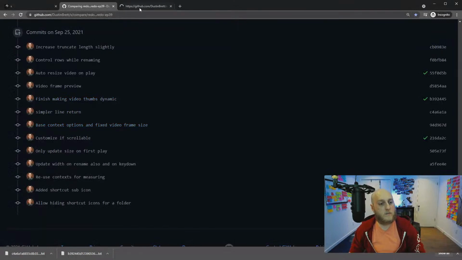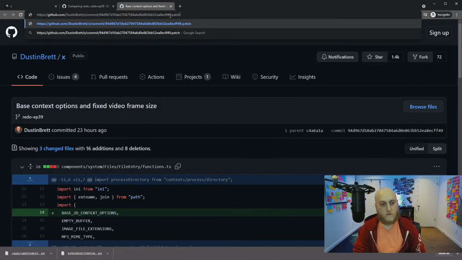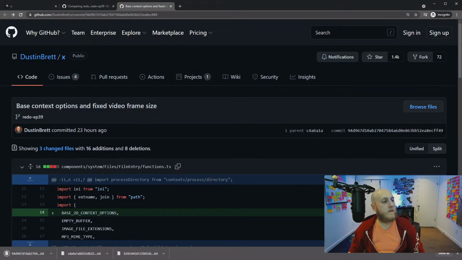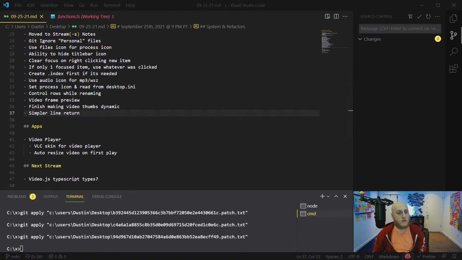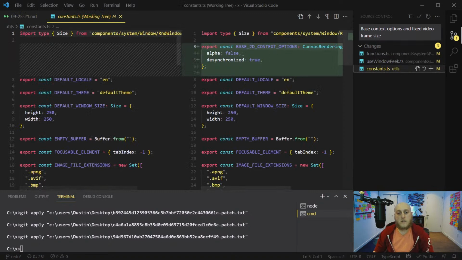Base context options and fixed video frame size. So I think the video frame size is actually another piece that I was missing from the canvas work I did. Unfortunately, that git commit message sounds like another slightly catch-all message. So let's see if we can break that apart into the two pieces, but possibly not if it's just one file. Let's see here for constants.